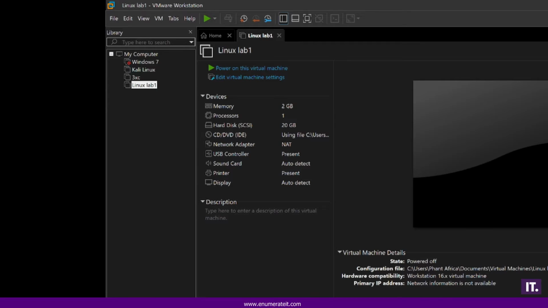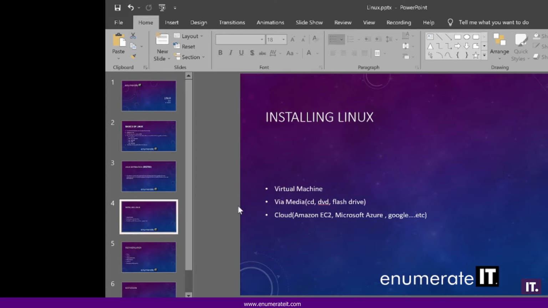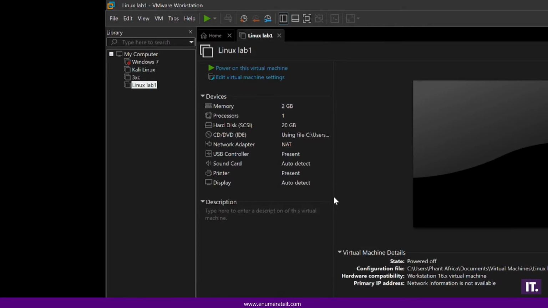Start installing Linux. Now, as I said, you need to revisit my previous video on which is the best alternative, or what you'd actually use. For my case, I'll be using a virtual machine, that is VMware Workstation 6.